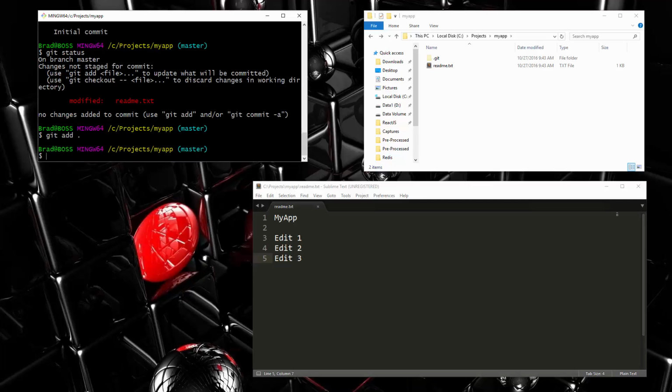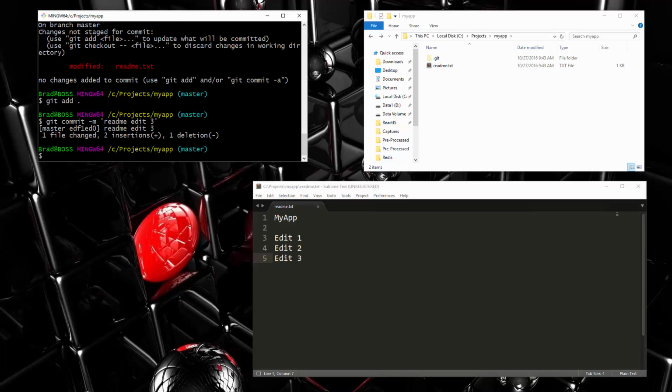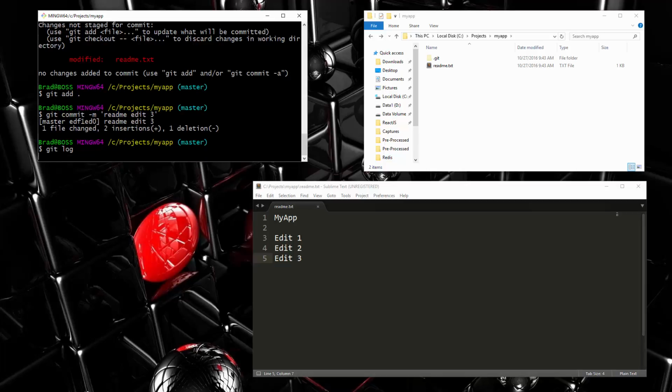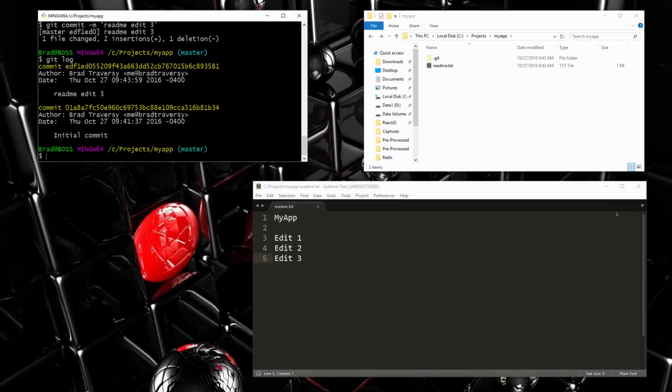And then what we want to do is say git commit. And instead of just doing git commit, we want to add the -m flag here for our message, and then just put the message here. We'll say, let's say readme edit 3. All right, and that goes ahead and commits it, okay, without us having to go into that weird screen. And let's say git log, and you can see that we've had 2 commits. All right.